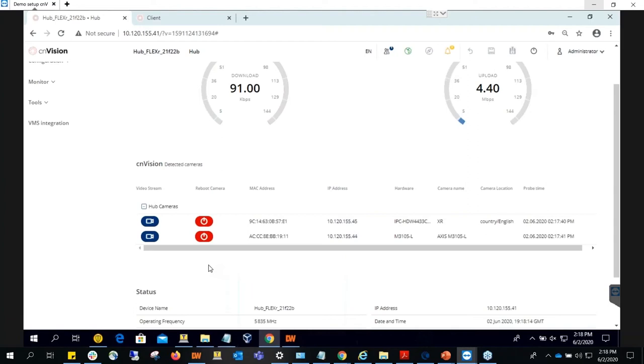Why is this nice to have? We feel that if you're deploying a decent medium-sized network and you have a bunch of hubs and clients, at any given point, if you want to see which cameras are under what client, this is one way: you can just log into a client and say, oh, I see, these are the cameras that are associated on the network.